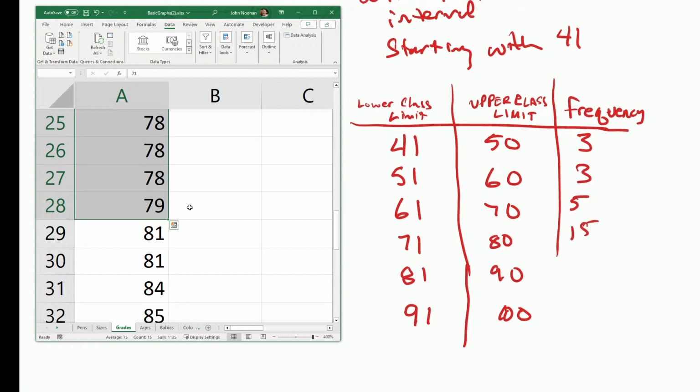So you could count this on your fingers. It's fine. On the quiz, you're going to have to count it on your fingers because you're just going to say, oh, there they are.